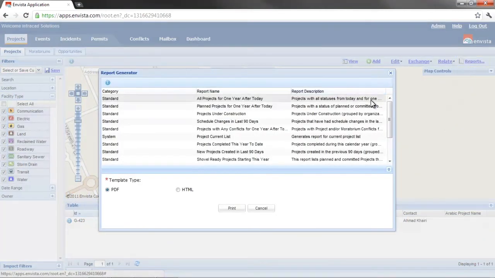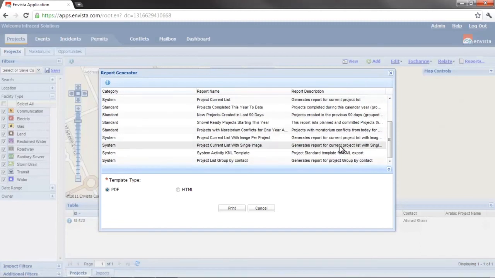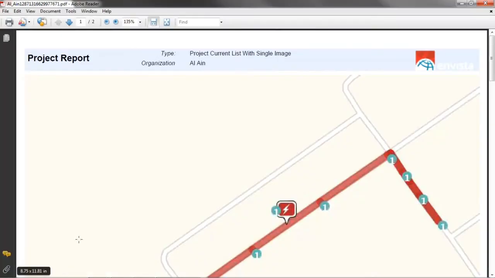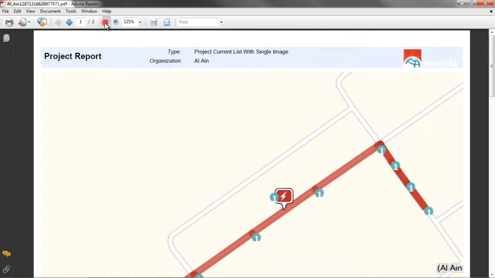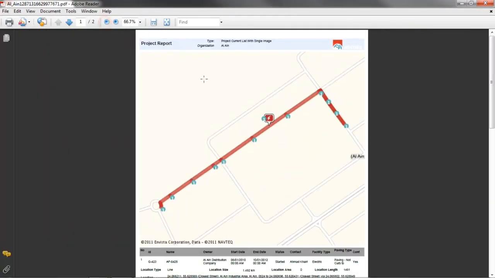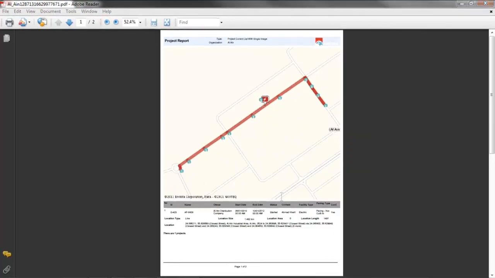Additionally, in Invista, you can prepare reports. Here you can prepare a PDF or HTML format document that contains all the relevant details and maps of projects, opportunities, conflicts, and all other objects created in Invista. Reports give you an additional way to view and print hard copies of project information. This is one possibility of what one such report could look like.